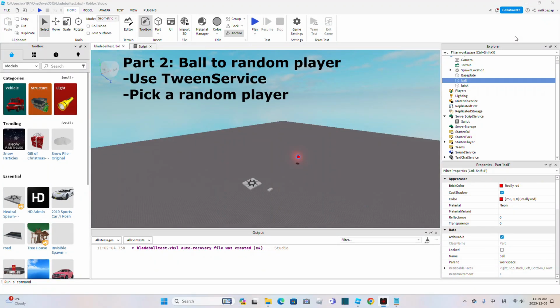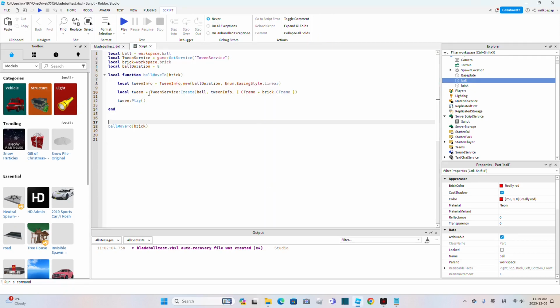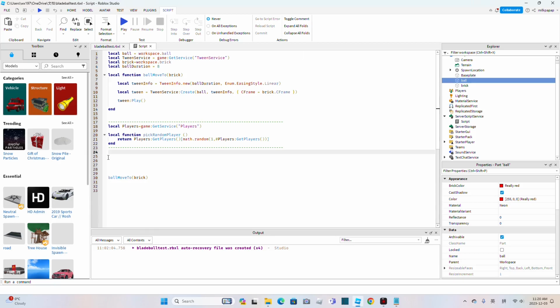So now I want to make the ball fly to a random player, not to the brick. And in the script, I need to add a function to pick a random player. So now I will add the function. You will see I add a local function pick a random player, and this line will return a random player from the player list.